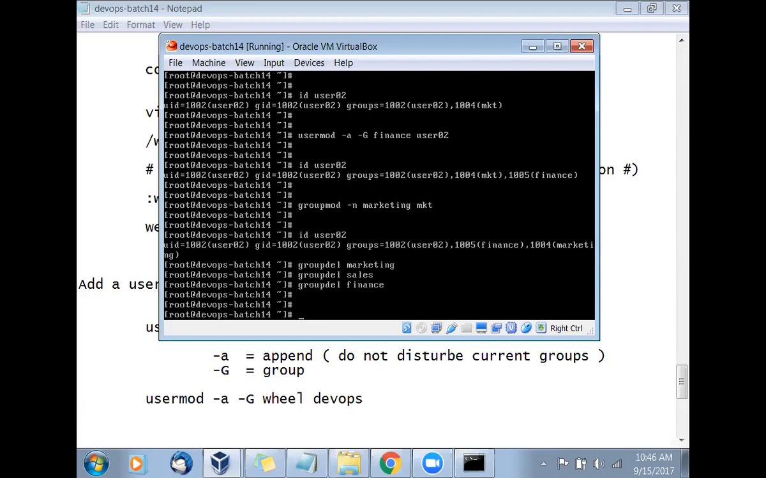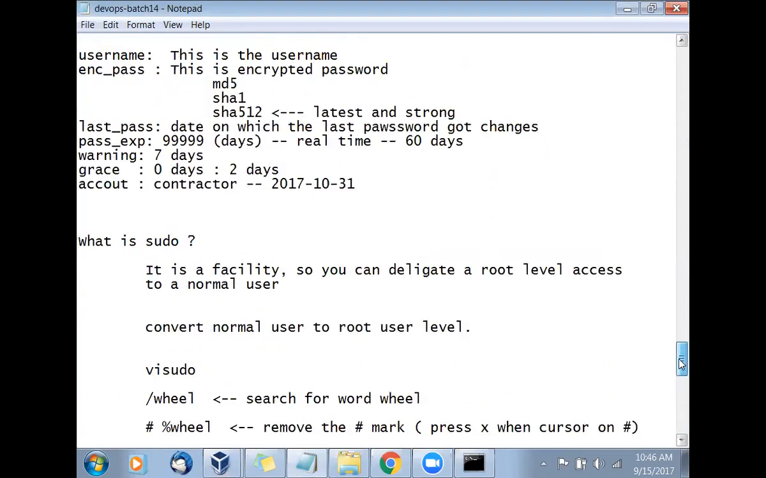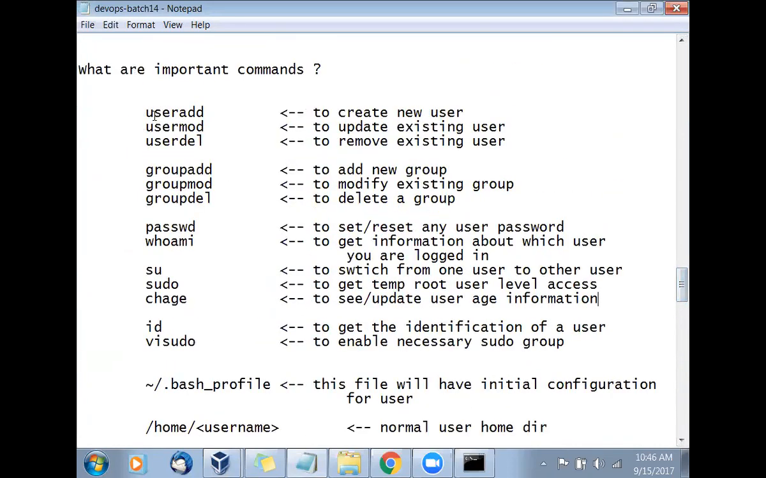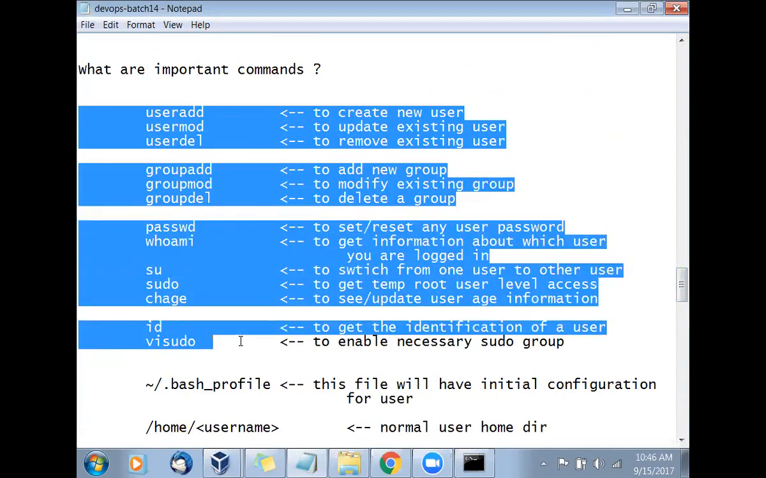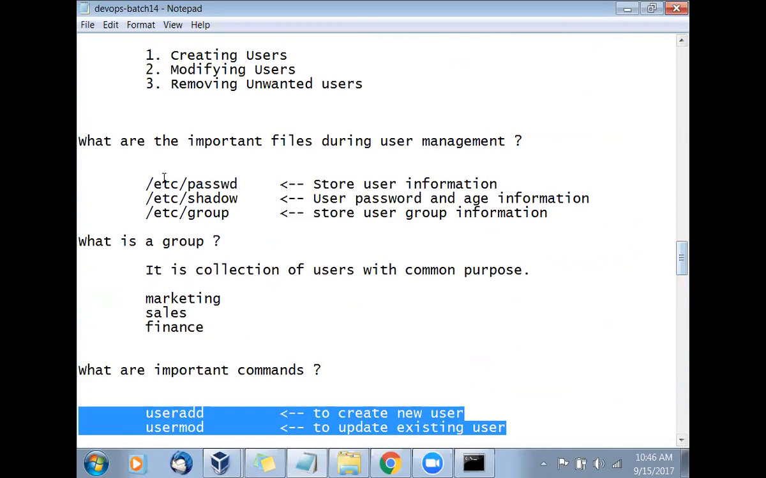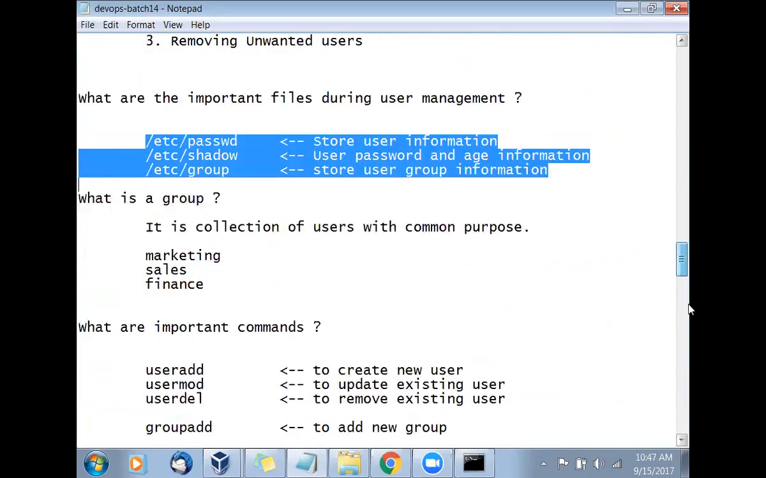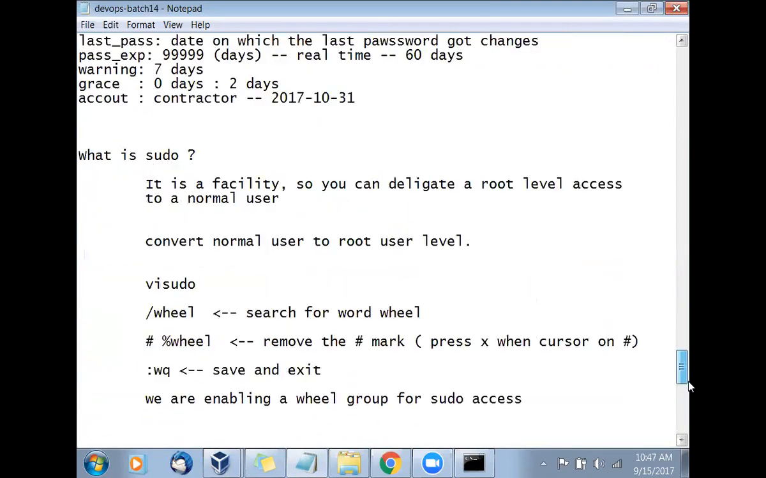Okay, so this is all about user management, playing with the users, creating the users and so on. These commands are important, so I request that you go home and practice. These are the important files: the passwd file, the shadow file, and the group file. You will work along with that, and you can work nicely with that.